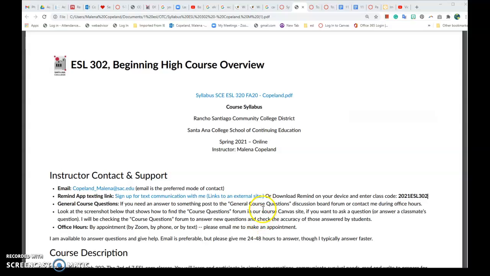One of the most important things on this syllabus is your ability to contact me, Milena Copeland, and my email address can be seen right here. Copeland_Milena@sac.edu. There are many different ways to contact me listed on the syllabus, but the best way to contact me is via email, and I should get back to you within 48 hours, but usually a lot sooner than that.